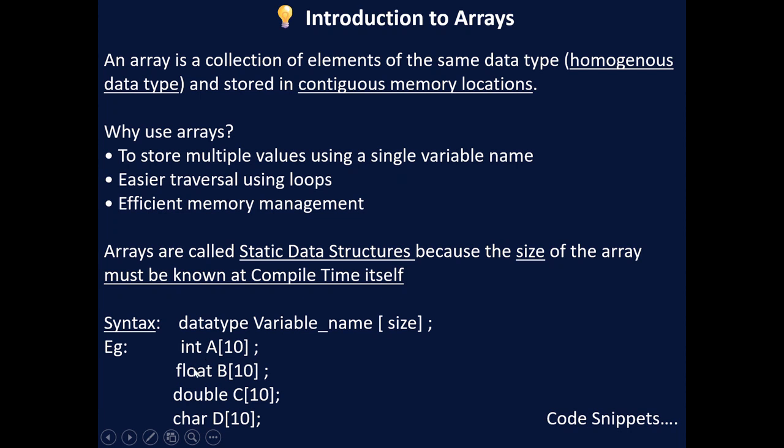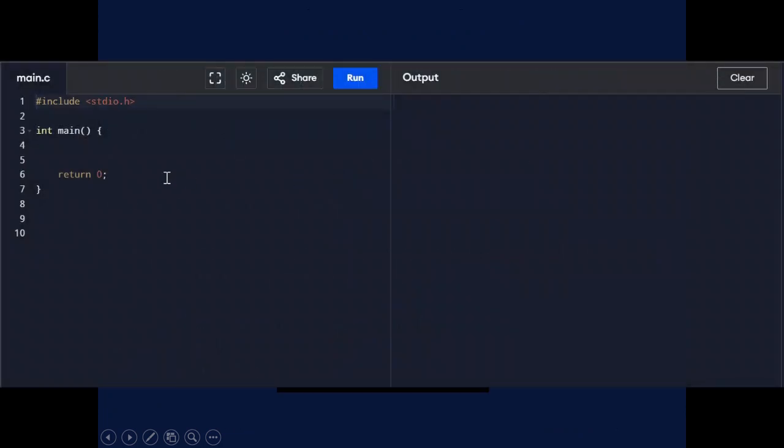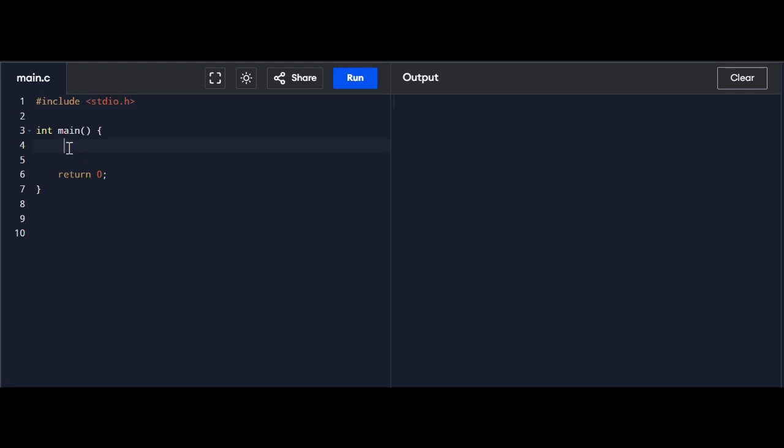And depending upon the data type that's been declared here, the array is capable of storing elements only of that type. So A can store 10 integers only, B can store 10 floating point values, C can store values which are of type double, and this is a string which we'll be seeing in the subsequent videos. This array is capable of storing characters. Let's look at some code snippets to understand these characteristics or features of the array.